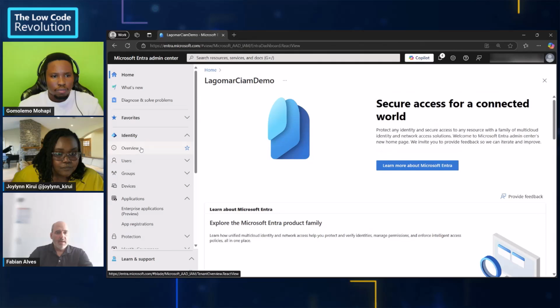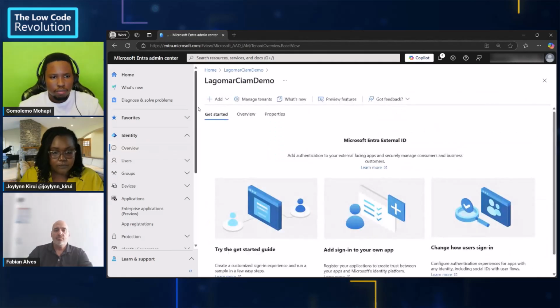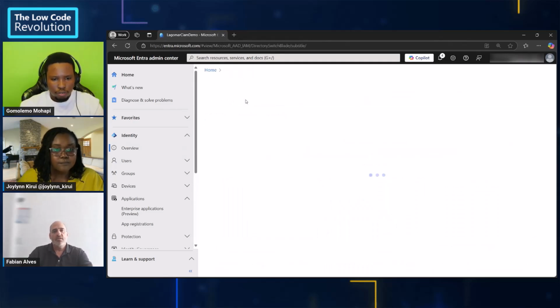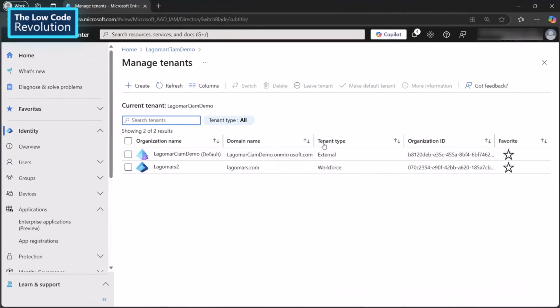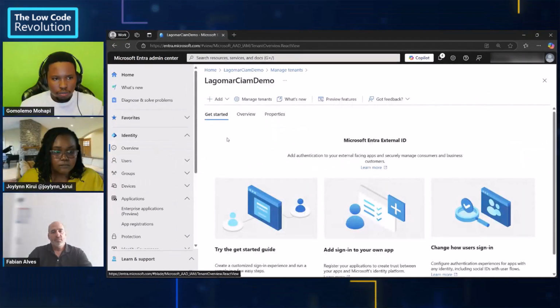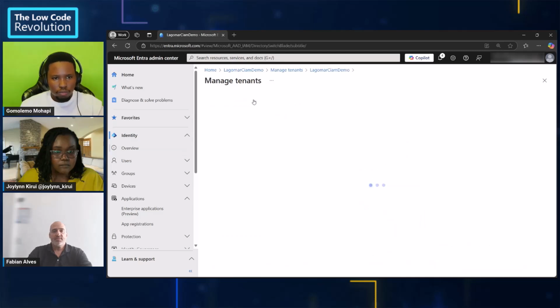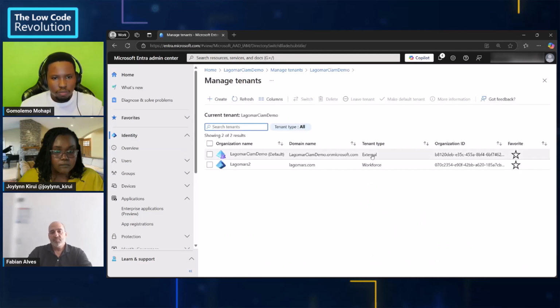Sure. I will show you how you can check if your tenant is an external tenant, because creating a tenant takes a little bit longer. If you click on Manage tenants, you will see here the tenant type, in this case, is external. So once you create a tenant, you need to make sure that it's an external tenant. The way to make sure is to click on the overview and then click on Manage Tenants and make sure that the tenant type is external.